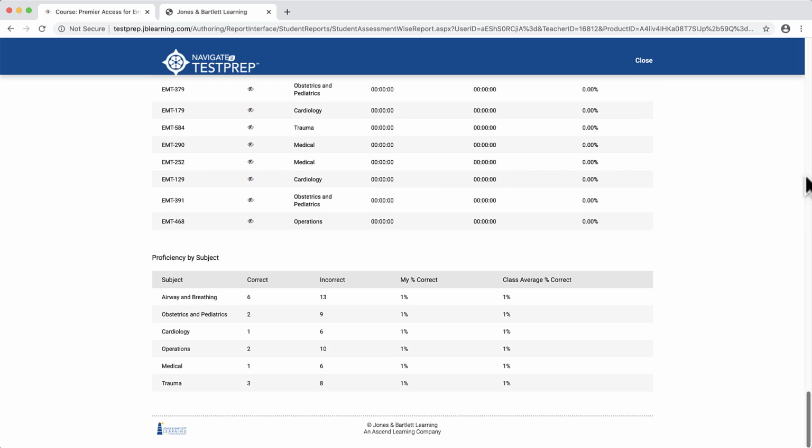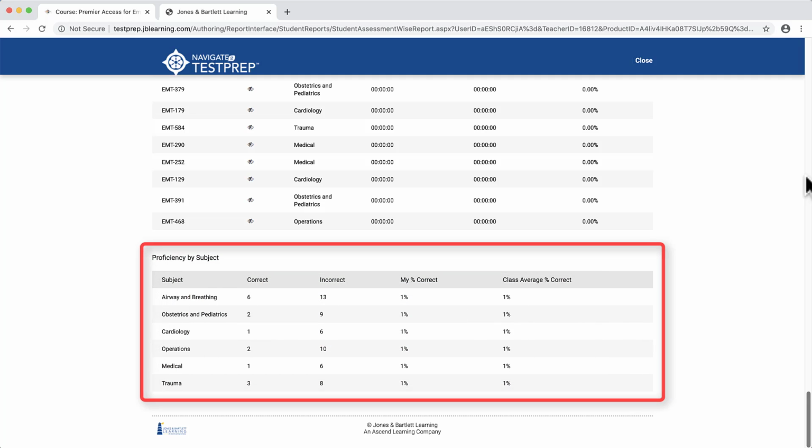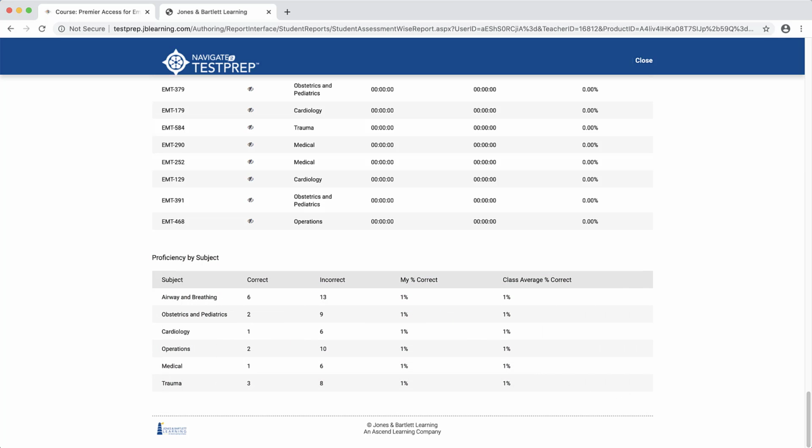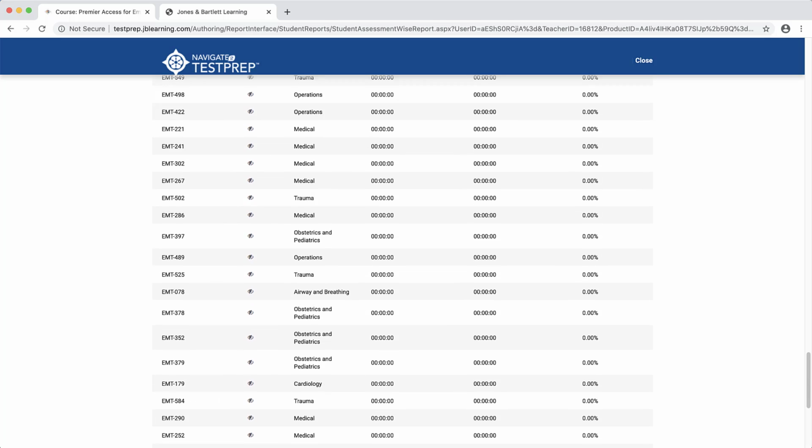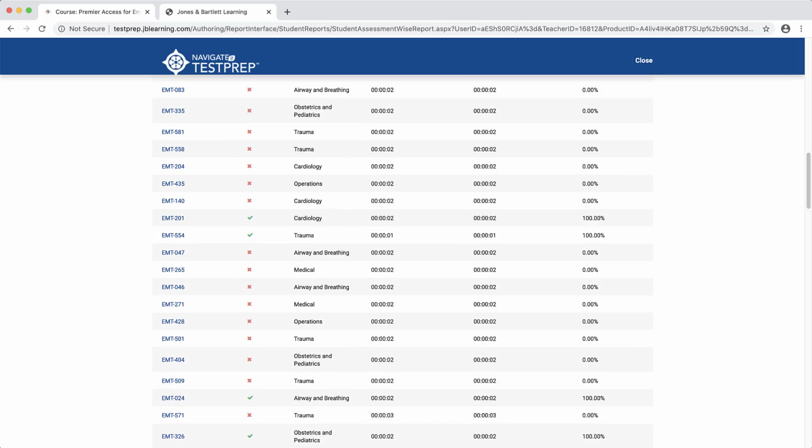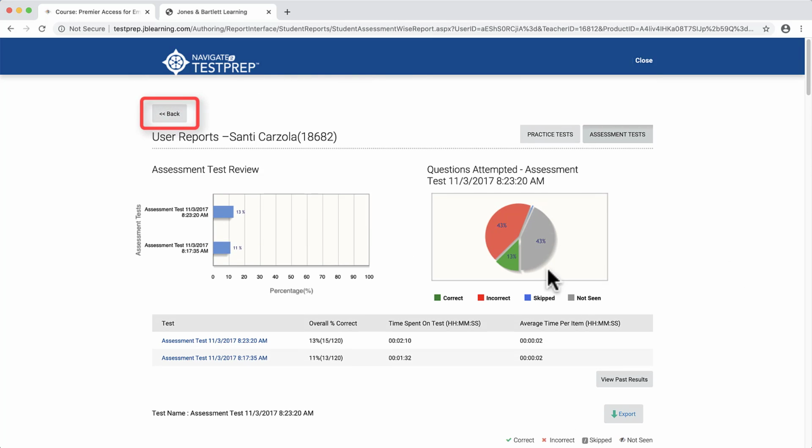Toward the bottom of the User Reports page, a third table will reveal the student's proficiency by subject based on this individual exam's results. The information displayed in the table includes the subject or chapter, the number of questions answered correctly and incorrectly, the percent of questions answered correctly, and finally the average proficiency of the class in the subject or chapter. To return to the TestPrep homepage, scroll up as needed and click the Back button in the top left of the page.